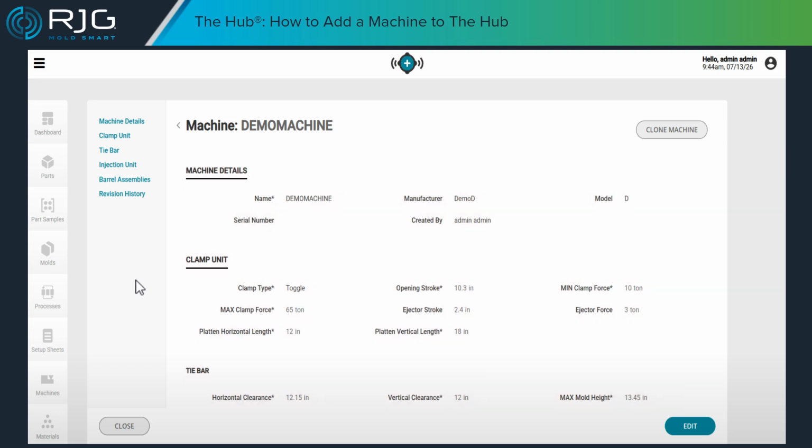There is the option to edit any of the details by selecting the Edit button. And if we have any new machines that are similar to this machine, we also have the option to duplicate the details of this machine and create a new entry by selecting Clone Machine. For our example, we will be creating a completely new machine, so to get back to the main machine section, we will select Close, located at the bottom left of this machine record.